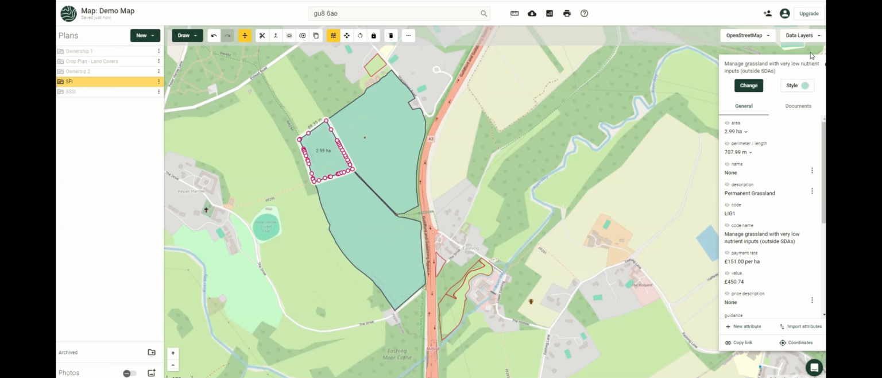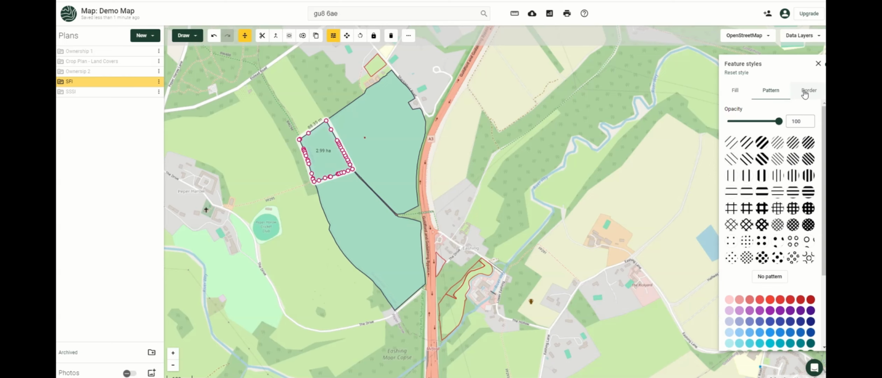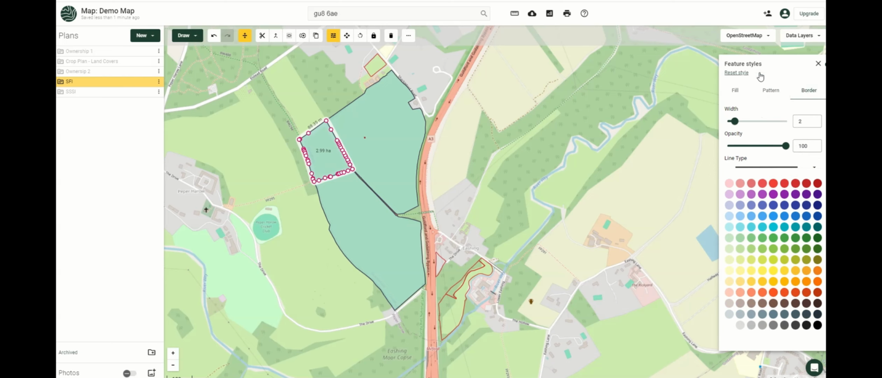Also on this right hand panel you can change styling. Again, this can be done on an individual level or using a multi-select, but if you click on style you'll see you have options to change the fill, the pattern and the border, and then if you don't want any of these changes to remain you can click on reset style.